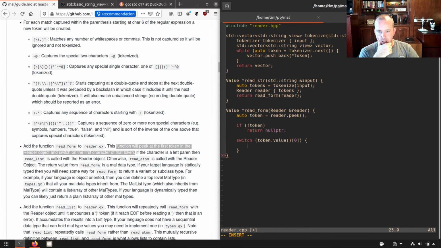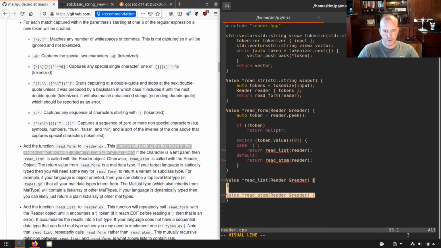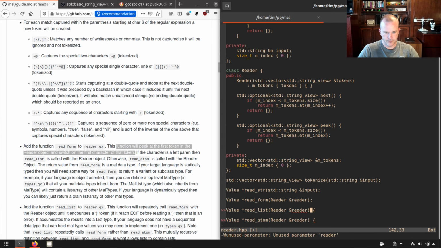and yeah, okay, sorry. If the character is a left paren, then we're going to call read list with the reader object. Otherwise, I guess I didn't need a switch statement. We're going to call read atom with the reader. And we don't have these functions yet. So I'm going to do value star read list reader like so. And we're going to do read atom like so. And then we're going to copy these over here as well.